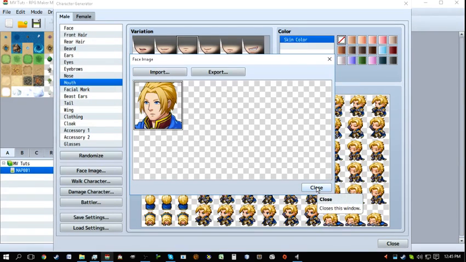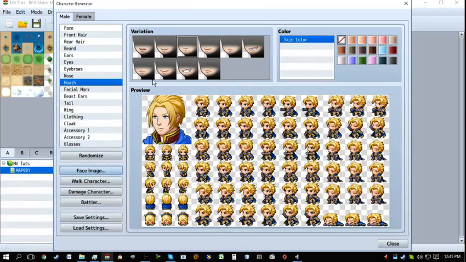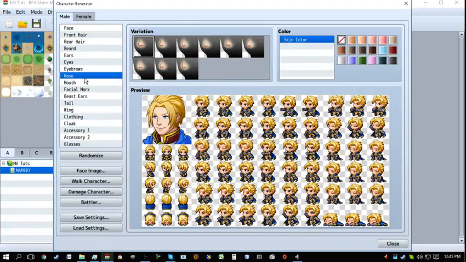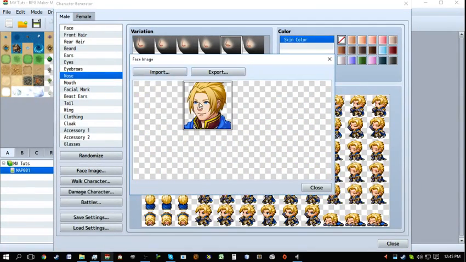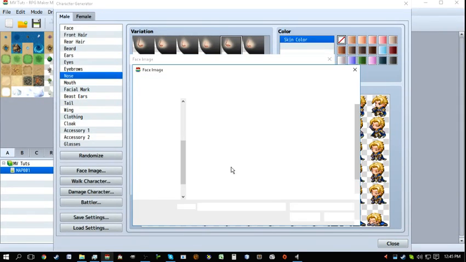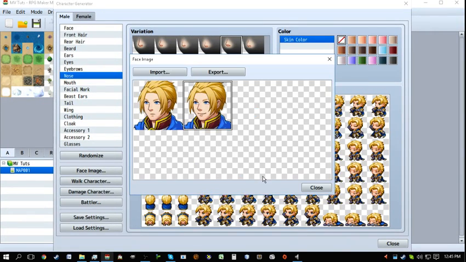So, what do we do if we want to make the face set? This is what we do. Go in, change his facial expressions again. Let's make his nose bigger. Do it like that, and go back to the face image. You want to click over here next to where this first slot is, and then you want to import Bob. Yes, you want to import him. You don't want to export over him.